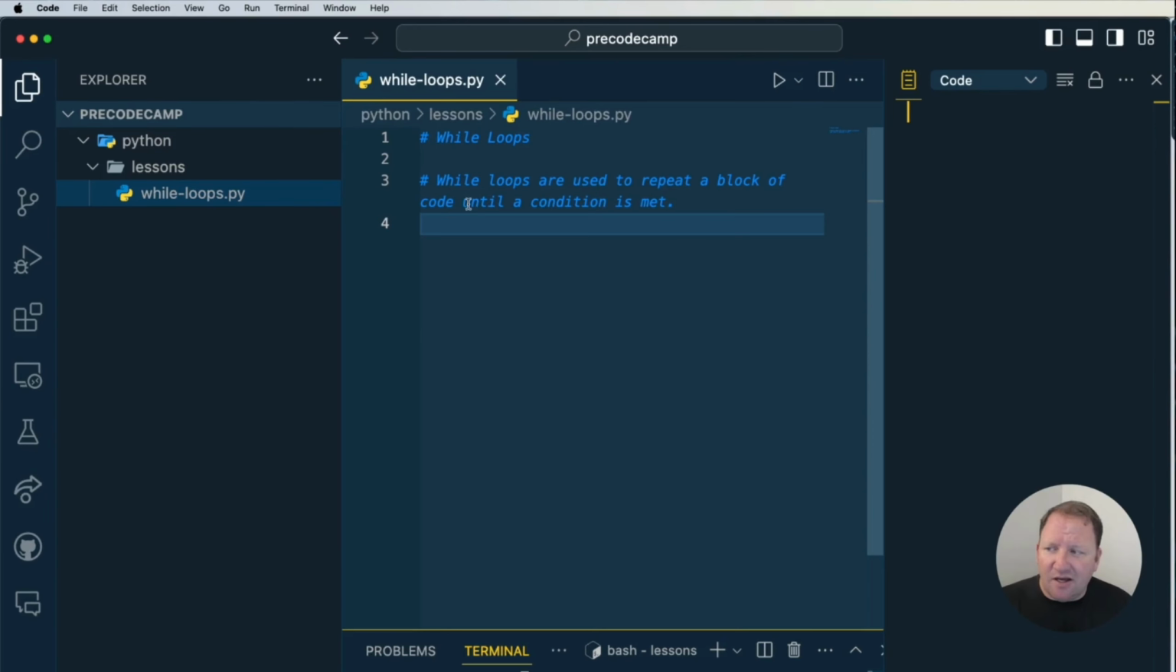So inside here, I have our basic file setup. I have a Python folder. Inside there, I have lessons, and then inside there, I have while-loops.py.